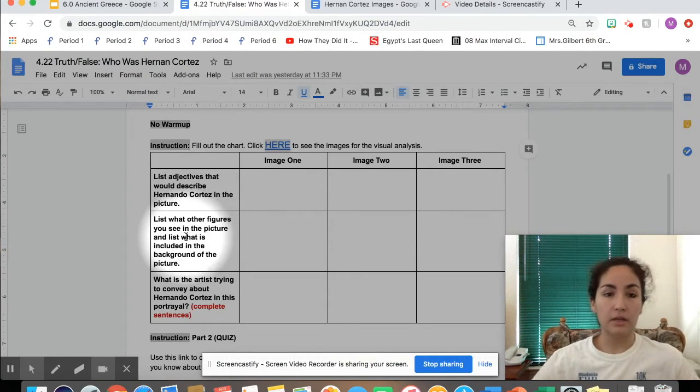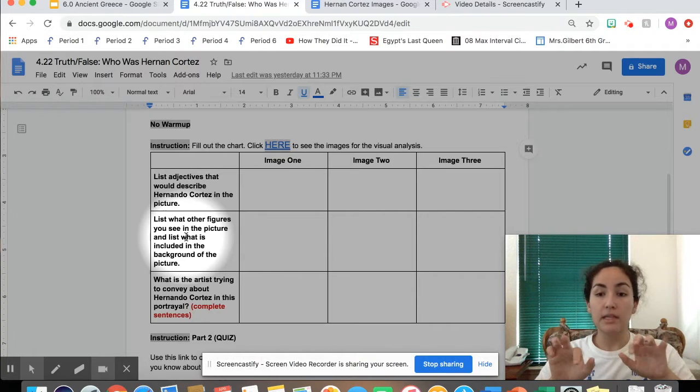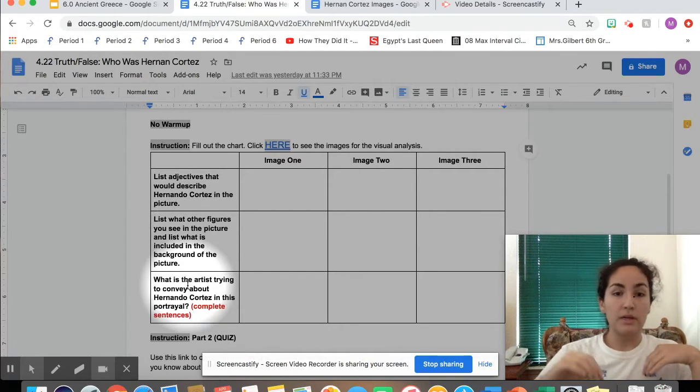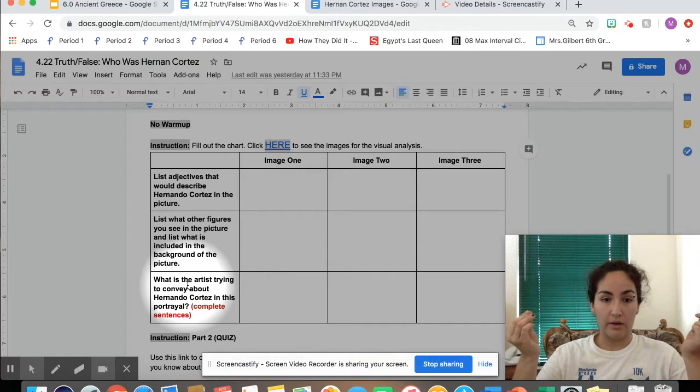For the second one, list what other figures you see in the picture and list what is included in the background of the picture. I just want you to type out all of the things you see in the photos. Now, the more detailed you make this chart, the more you're going to be able to talk about at the end, right? And then, what is the artist trying to convey about Hernando Cortez?